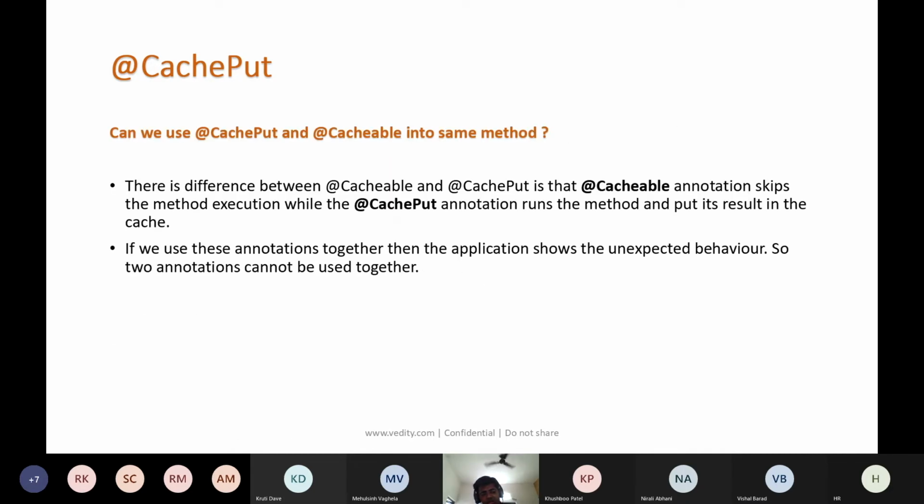Next there is one question: can we use these two annotations on the same method? The answer is no. The reason is the cacheable annotation will not execute the method if the data is found in the cache. And in the cache put annotation, the method is always executed, and it will be updated in the cache. Means the method will always execute against the database, and whatever data comes from the database will be updated in the cache.